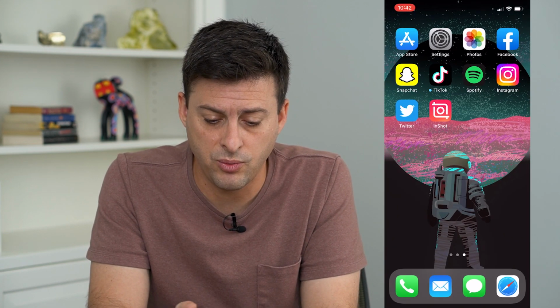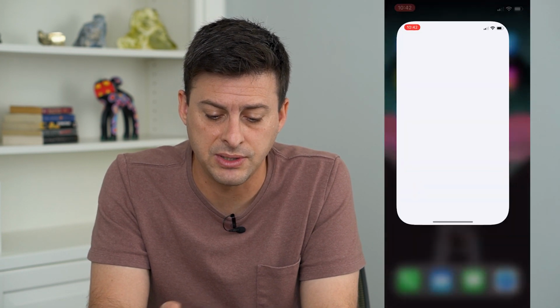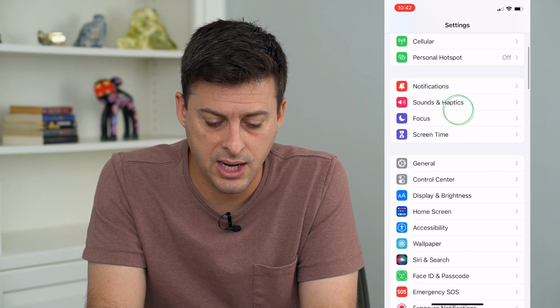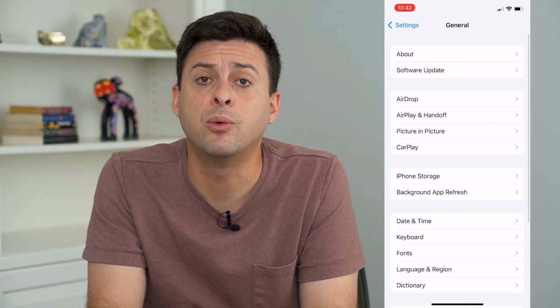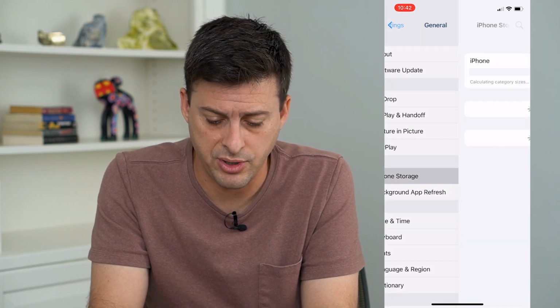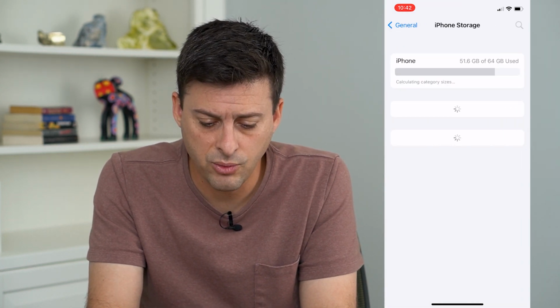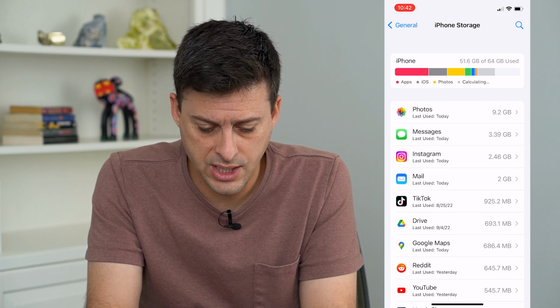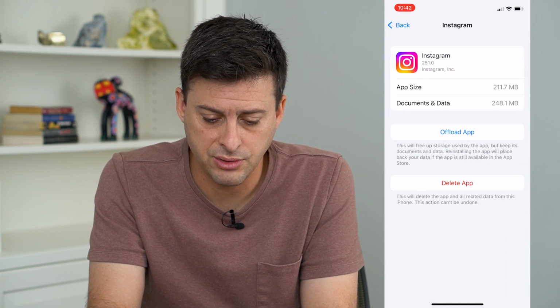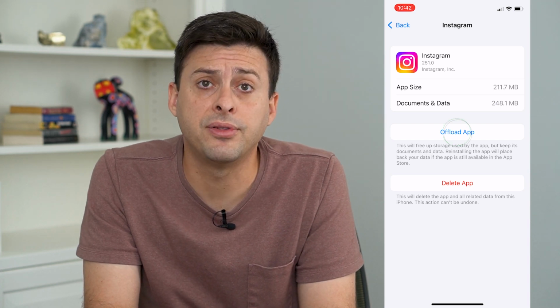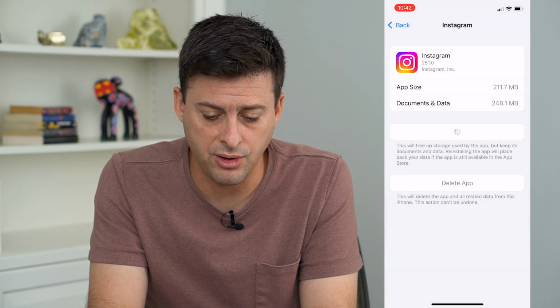So the first thing I'll walk you through is, let's open up these settings here and we'll go to General, and then midway down is iPhone storage. Let's tap on that. Now, once we're here, we can again find Instagram. There it is. I'll tap on Instagram, and then I'm going to offload this app and reinstall the app.